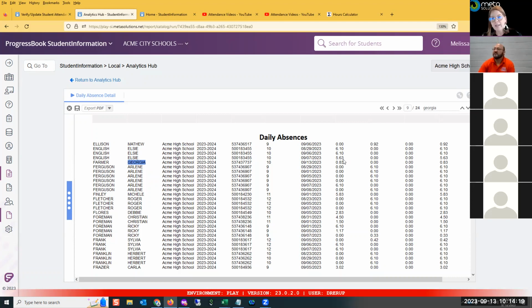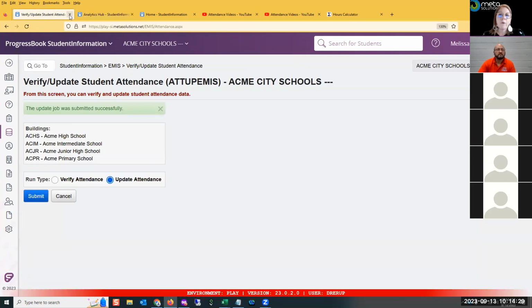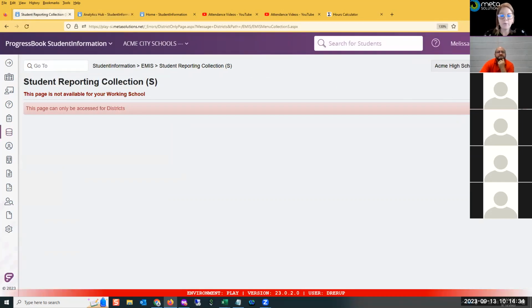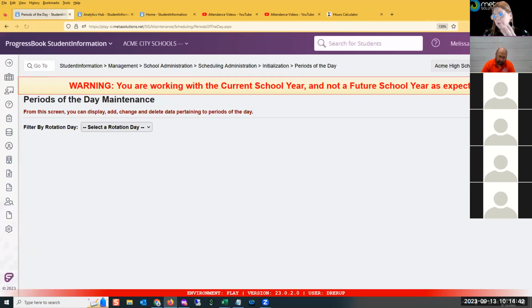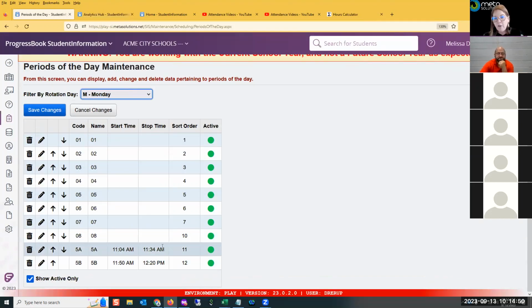So the key is you've got to have lunch on their schedules. You have to have a start and stop time on the lunch periods. If I come back to the building level and I go to periods of the day, you type those 3 words in the cheater, it will take you to the periods of the day maintenance. And if you select Monday, the only periods that need a time are lunch periods.